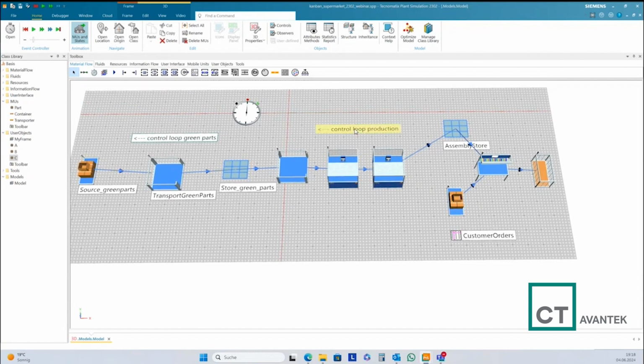Normally you have also different kinds of Kanban cards. One type of Kanban card is the production Kanban. A production Kanban is the trigger for producing something, and a transport Kanban is a trigger to transport something. And you can have both in the first loop already, if you have in the store green parts already parts that you directly transport to the assembly store.